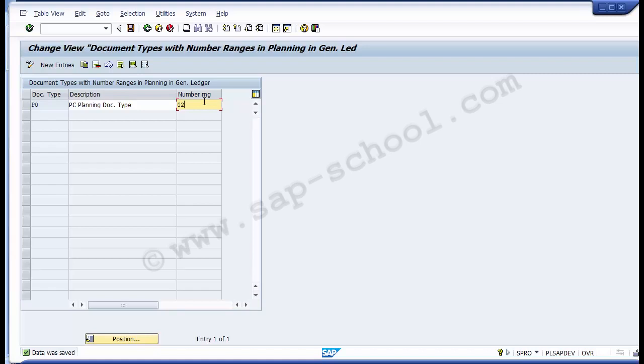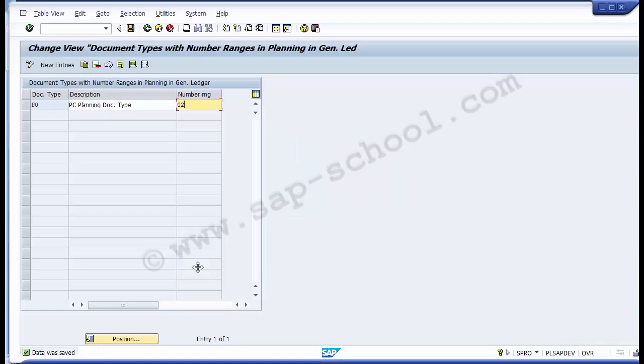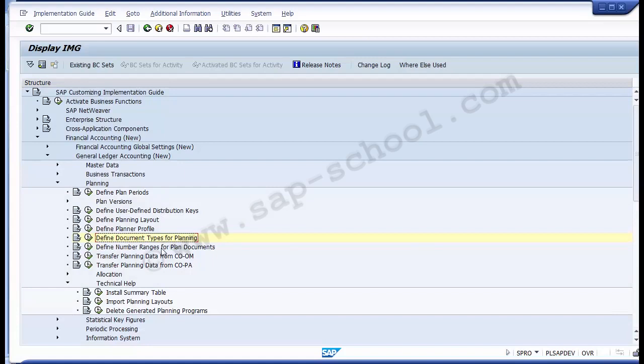So once you have defined the document type in the system and you have also taken the number range as 02, now the very second step comes up: you need to define the number range for the plan documents. That is, you have to define the number range which you have just assigned on the document type, that is 02. So to create this number range 02, we need to go to the next step. The very next to define document type for planning is define number ranges for plan documents.